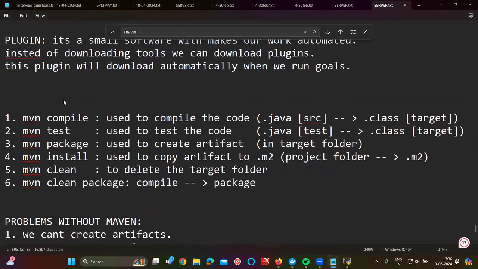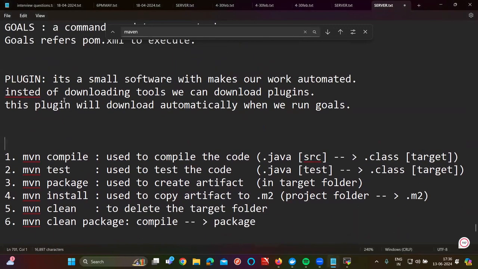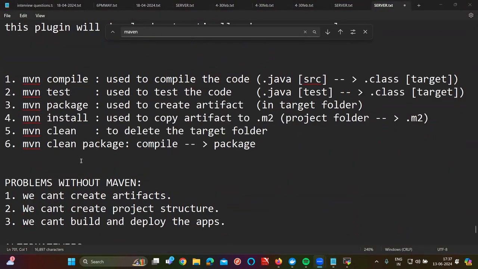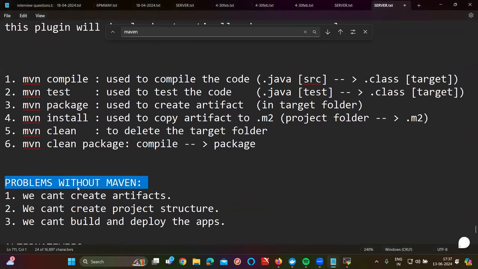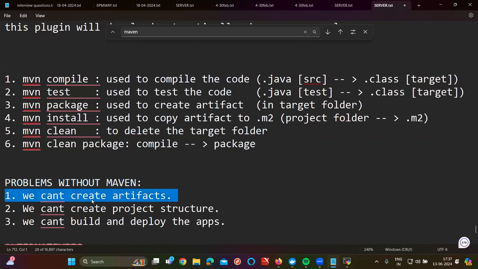Okay, sir. Now you said about the lifecycle. That was very fine. So is our Maven complete? Of course our Maven is completed, but you need to understand some major points about this. That is, first of all, problems without Maven. If you don't have Maven, what are the consequences and what are the problems we are going to have? First of all, we can't create the artifacts. What is the artifact here? It is the final product. That artifact we are going to deploy on the server. If we don't create the artifact, then how can we deploy the application on the server?